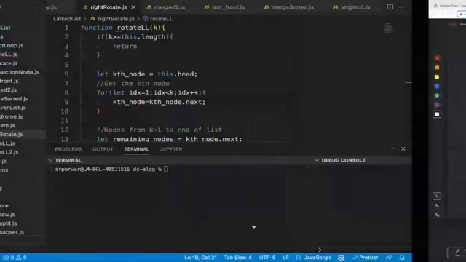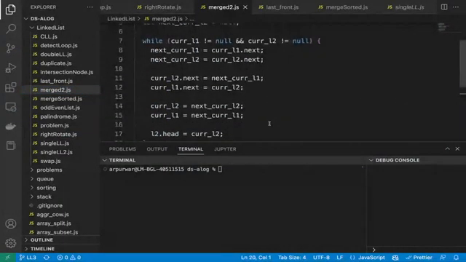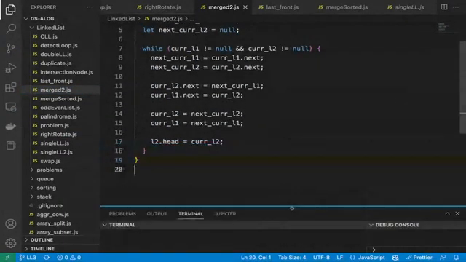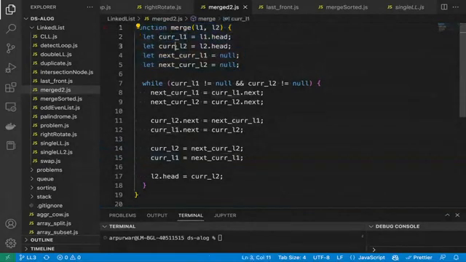I think we have the logic in our code as well. Let me check there. Merge 2. Yeah, the merge 2. You can see here, we have taken 4 pointers: current L1, current L2, next current L1, next current L2, right? And then I'm checking current L1 is not equal to null, current L2 is not equal to null.